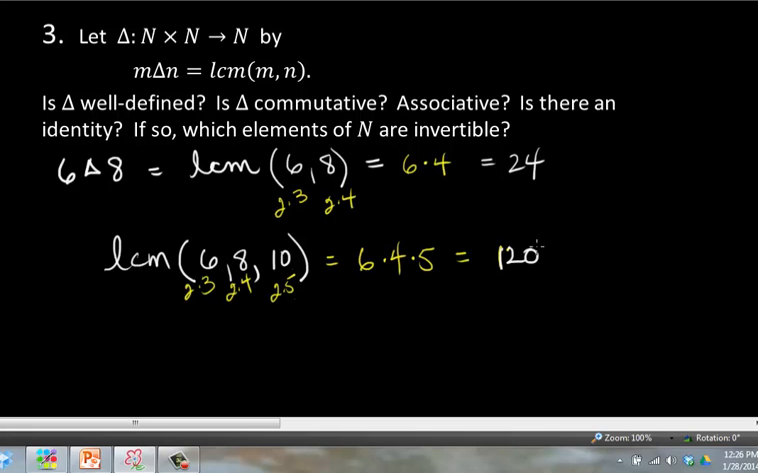Now, it doesn't matter if you can do them all at once like I did, or you could find the least common multiple of 6 and 8 and then do it with 10, or 8 and 10 and then take the common multiple of that with 6. Hopefully you had this in number theory and it'll come back to you soon. Alright, so now let's answer the questions.